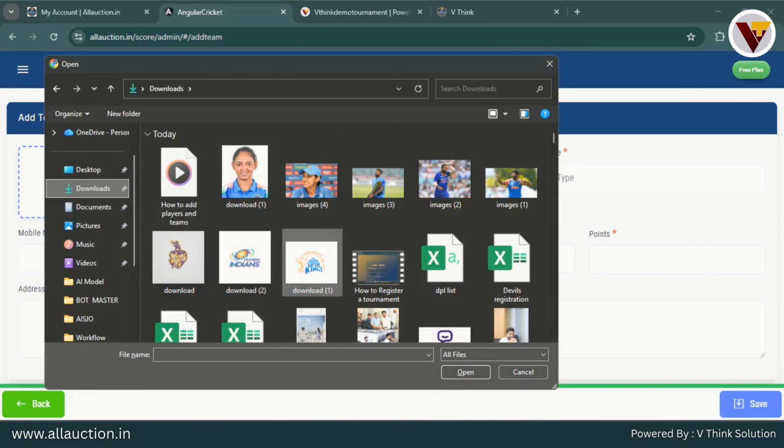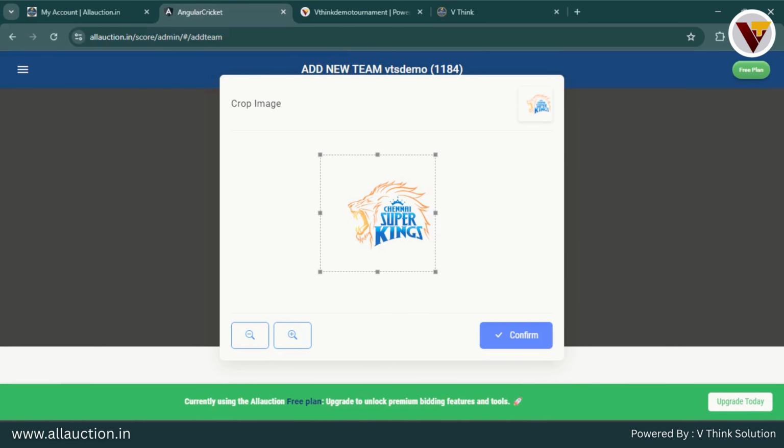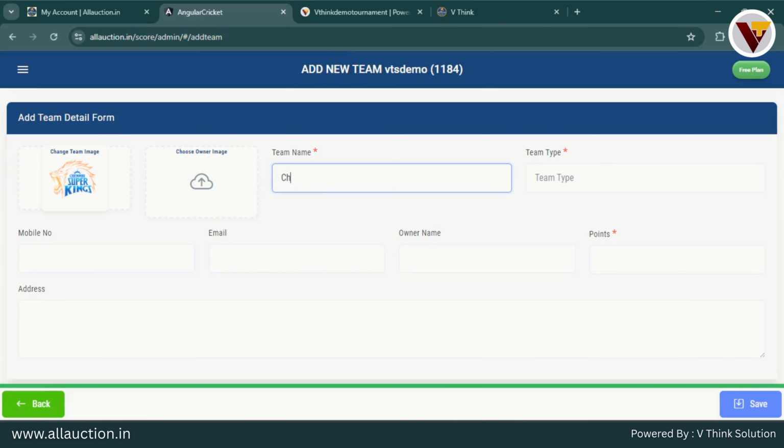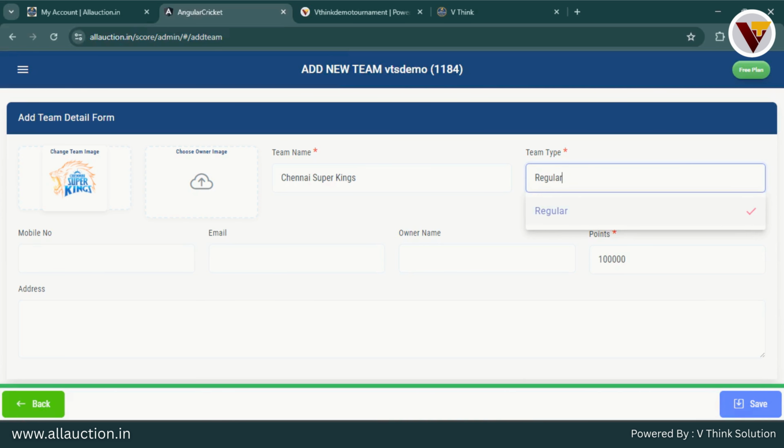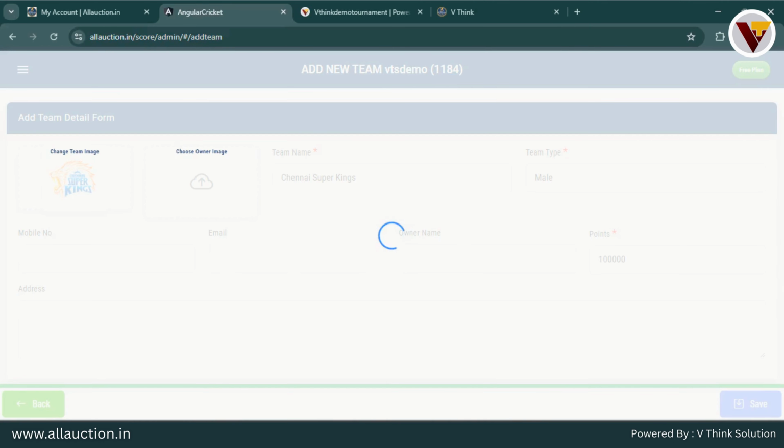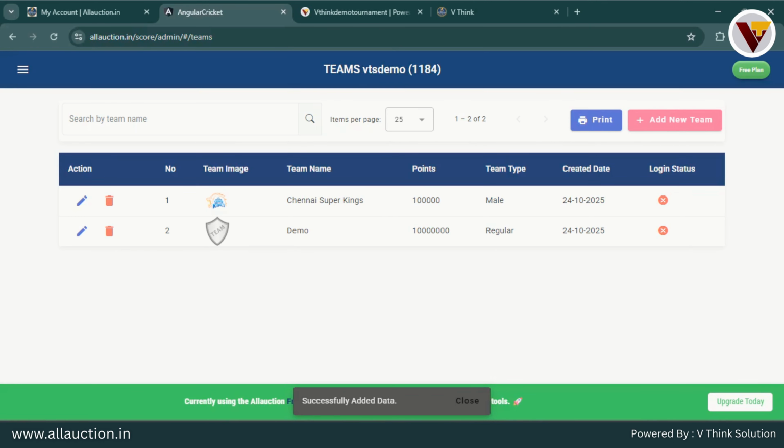So now let me select the team logo, team name, which is mandatory, and team type. Either you can keep it regular, or if you have any other particular team type, you can write male, female, kids, senior, etc. So now I have selected male and then submit. Now one team is added.